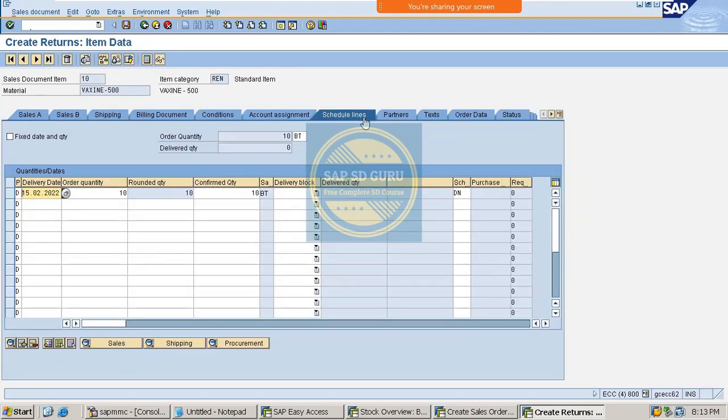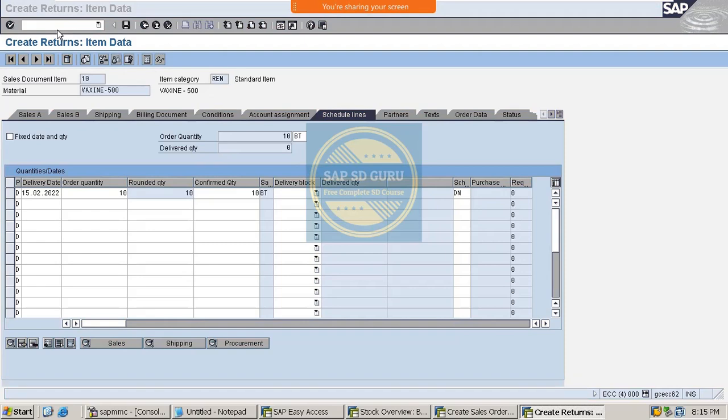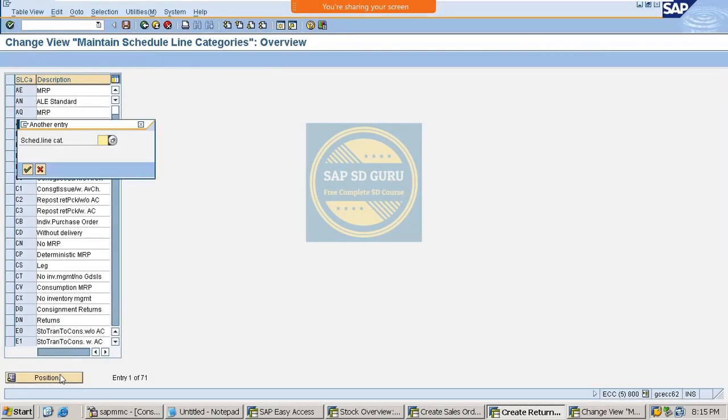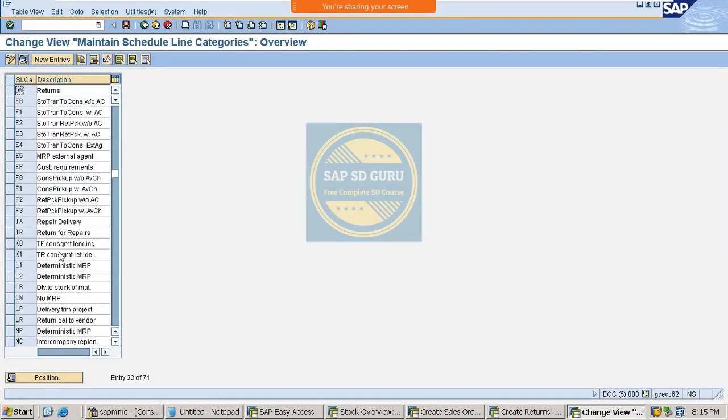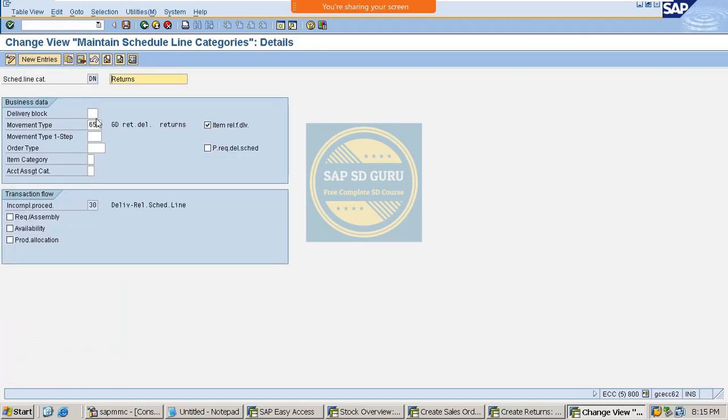For returns, DN, right? So what is the schedule line category we use for returns? It is DN, right? Okay then. So before creation of the order, let me check the movement type there in the schedule line category DN. Let me go through that one section, VOV6, and here is DN, right? So what is the movement type here?